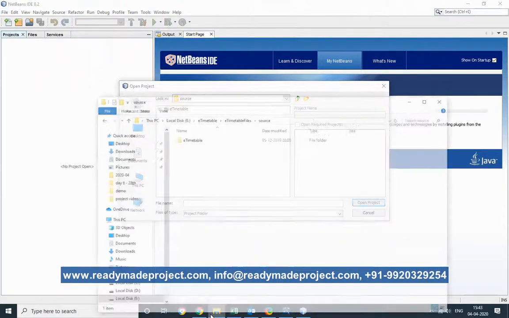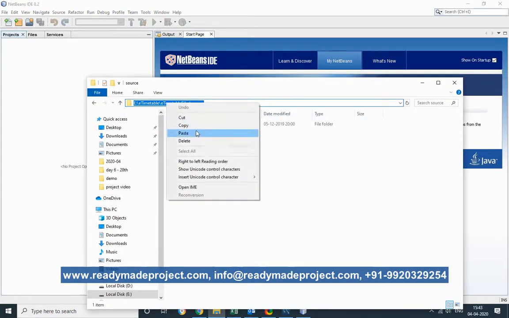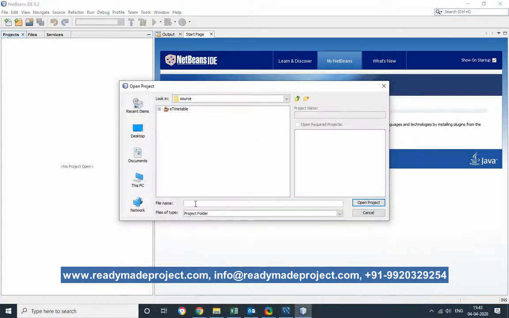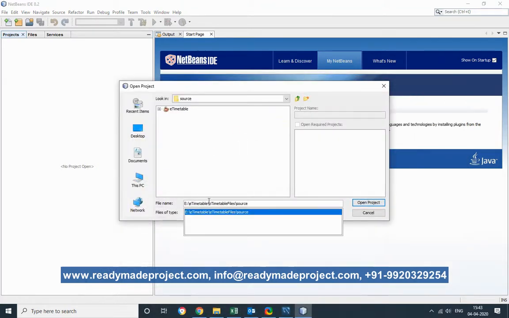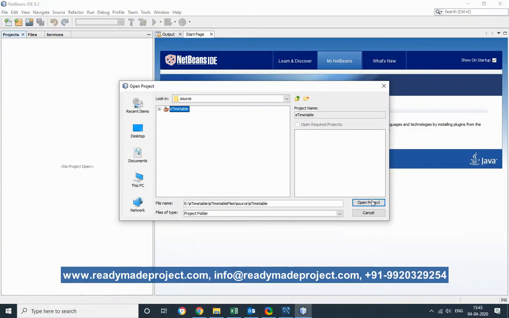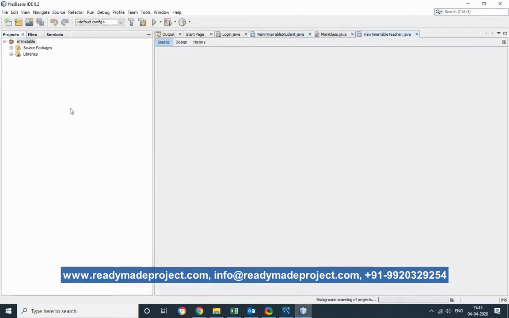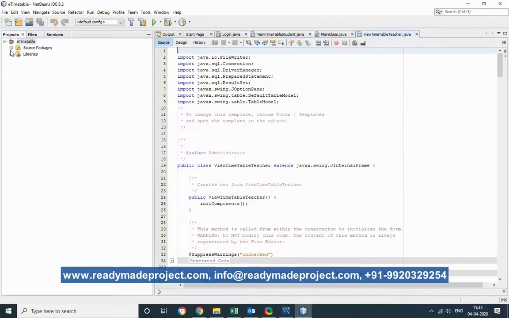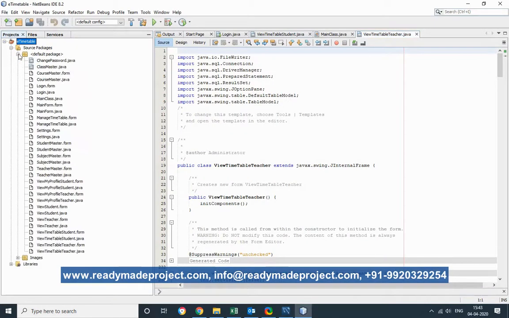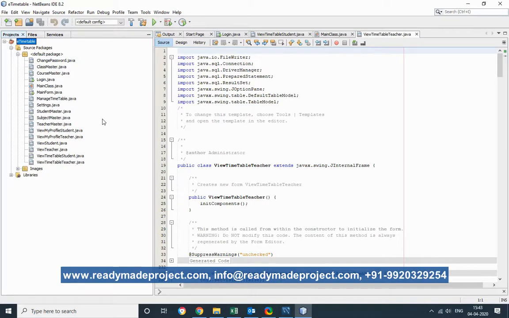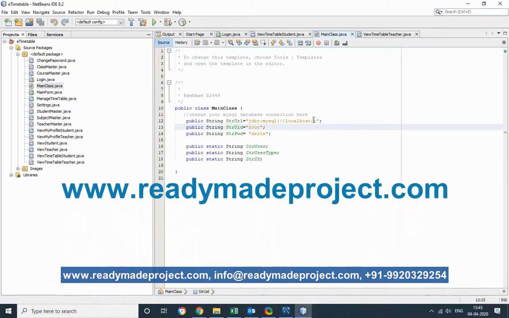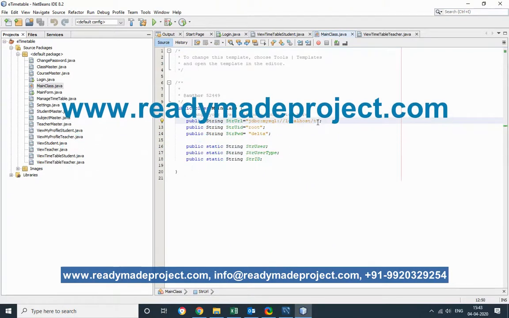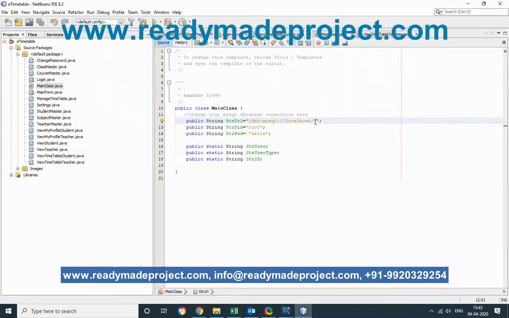Just copy this path, the source folder, wherever you copied this folder. Paste it here, then select the project folder and open. In source packages, you will get one main class Java file where the connection is defined. Our database name is T. So if your database is named something other than T, you have to mention it here.